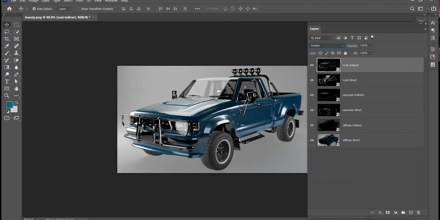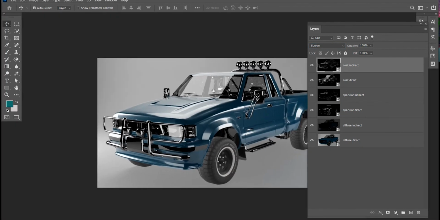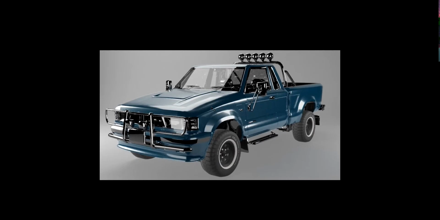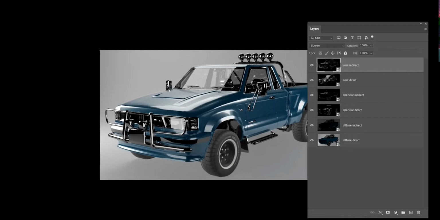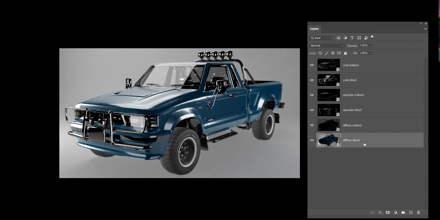Now look at this light. Isn't it cool? Let me check this. Now look at the final output. Now I'm going to show you. Press F7. Guys, listen carefully here. Right click, rasterize the layer.